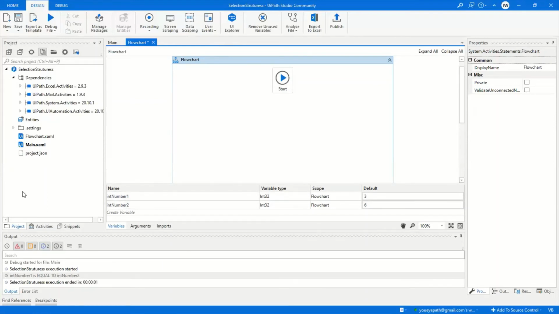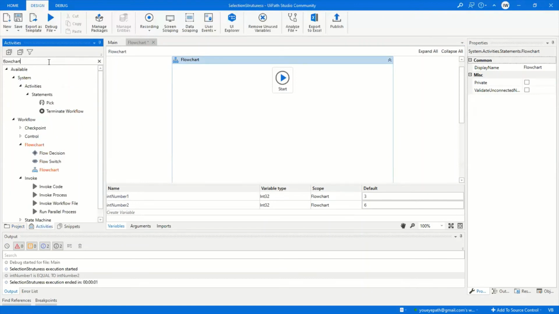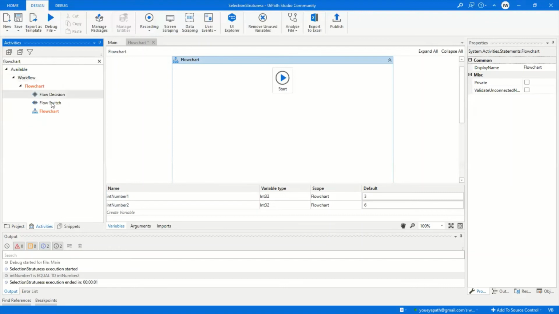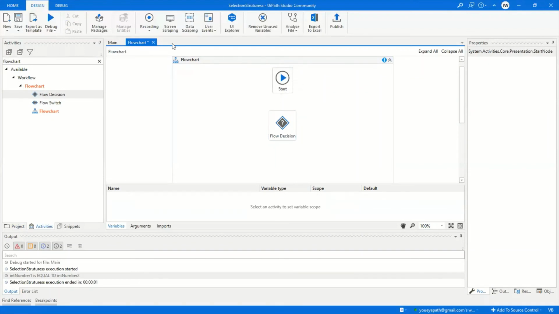So if we go back to activities, and if we type in flowchart here, you'll notice there's a couple activities that we can bring in regarding flowcharting. In this case, the first one I want to demonstrate is this flow decision. So if you bring this activity in, just like we've done before, drag and drop it in. And what we need to do is connect our start state. This is where the code begins executing.